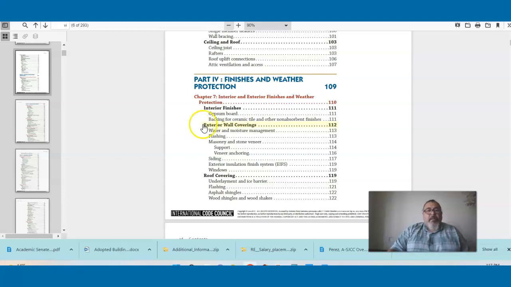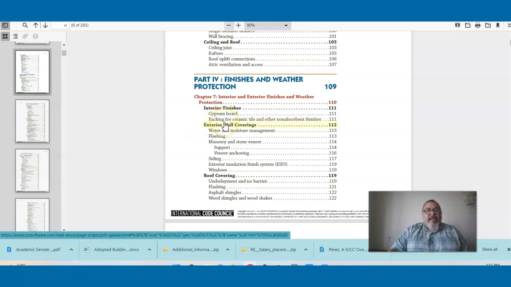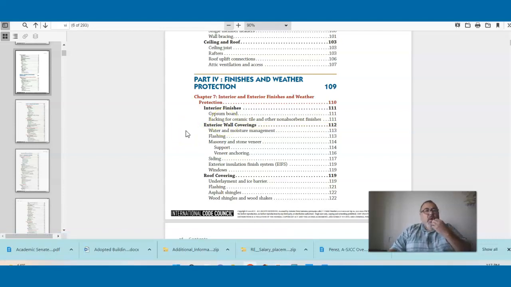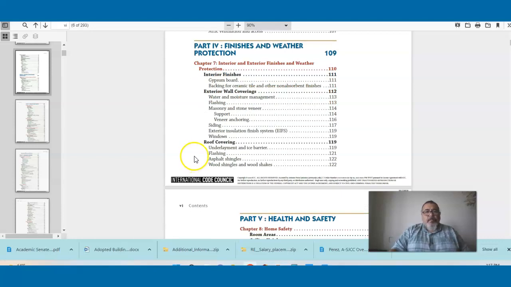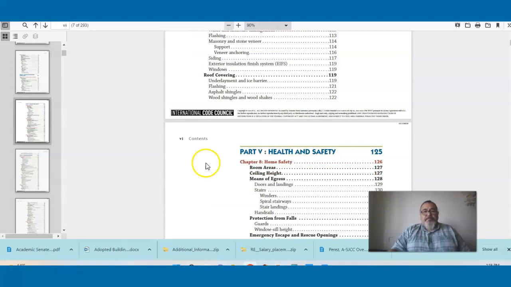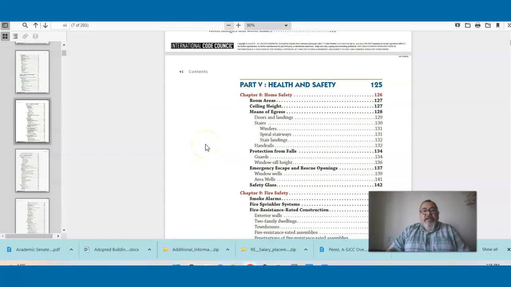Interior finishes, like gypsum board, backing for ceramic tile and other non-absorbent finishes, exterior wall coverings, water and moisture management, flashing, masonry and stone and veneer supports, veneer anchoring, siding, exterior insulation and finishing systems, window coverings, pardon me, not window coverings, but actual windows, roof coverings like underlayments, ice barriers, dealing with flashing, asphalt shingles, wood shingles, and shakes. Then part 5 covers health and safety.